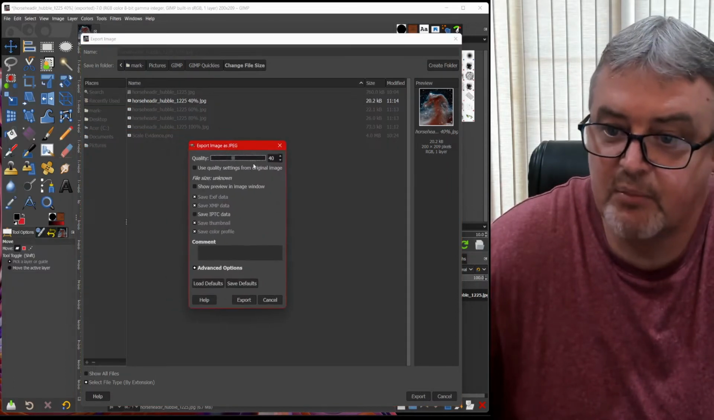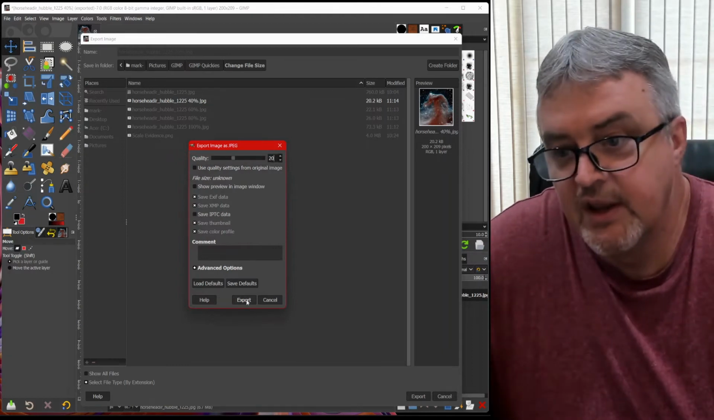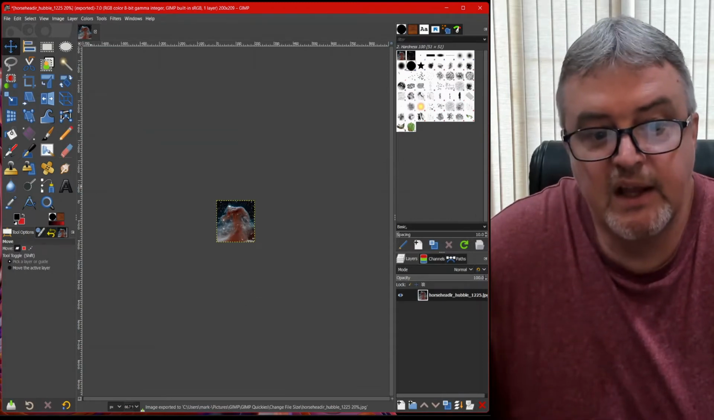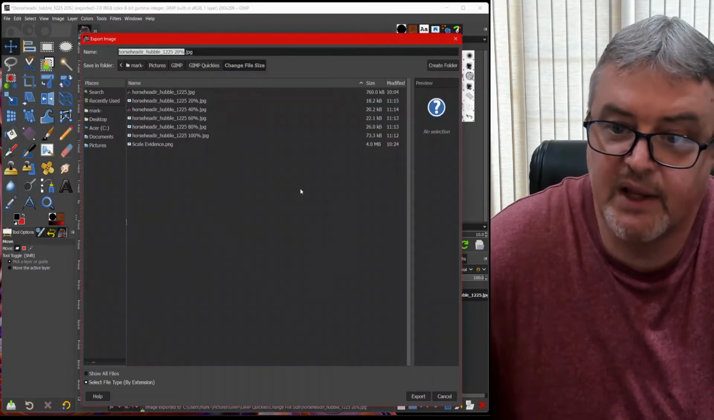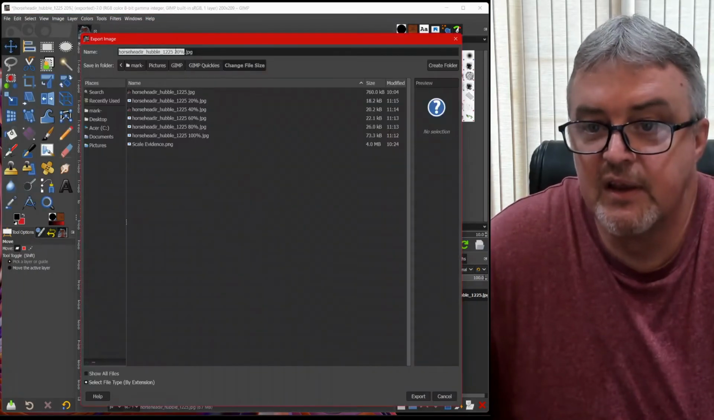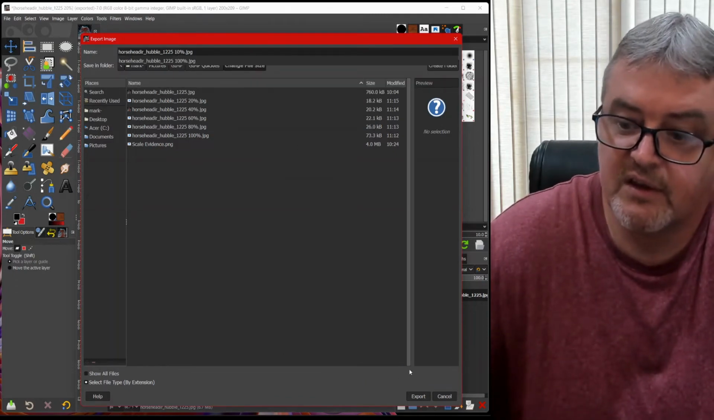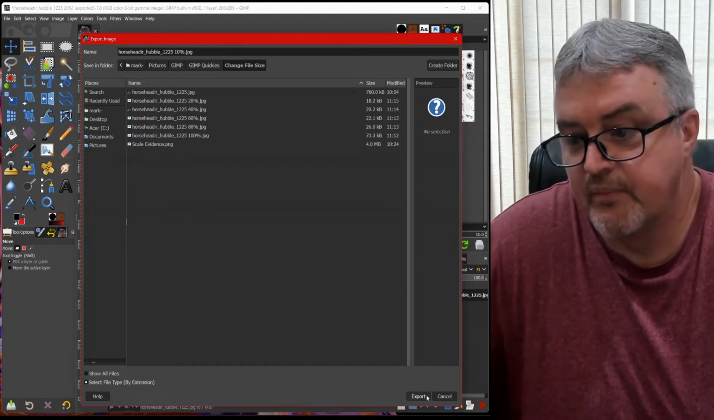Brings this up here. We change this to 20 and click export. And then the last one is 10%. We go to export as, delete 10%, and then we click export.